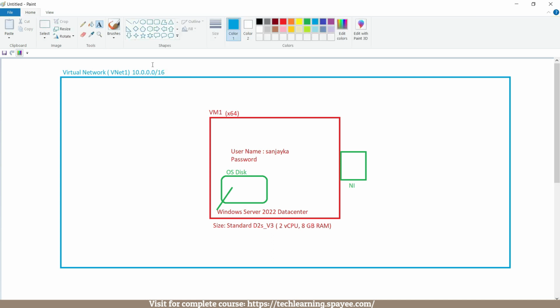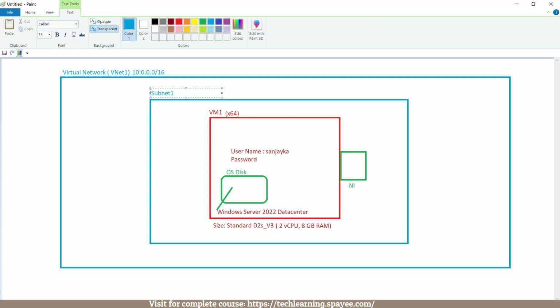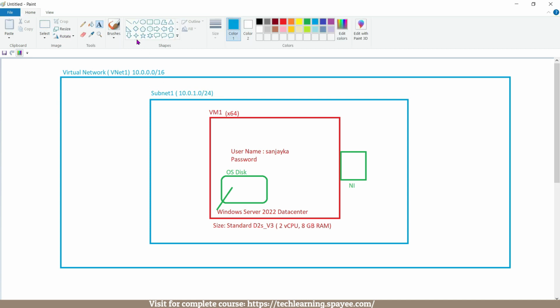Let's say the range is 10.0.0.0/16. Inside this virtual network, I will create a subnet, and the name of this subnet is, let's say, subnet 1. For the subnet also, we will configure a network range. Let's say the CIDR range is 10.0.1.0/24. And after this, through my network interface, I will connect my virtual machine to this subnet.